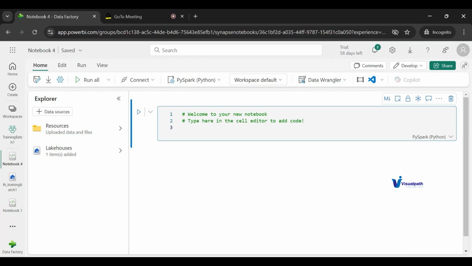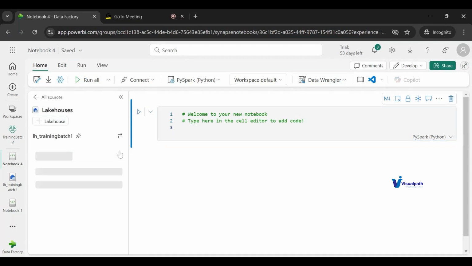Okay. So we have a lakehouse. You can see which lakehouse we have been tagged to here. So you have been tagged to lakehouse training batch 1, which we have created yesterday. And now we need to load data from our Jupyter notebook into here, either in a table format or in a file format.